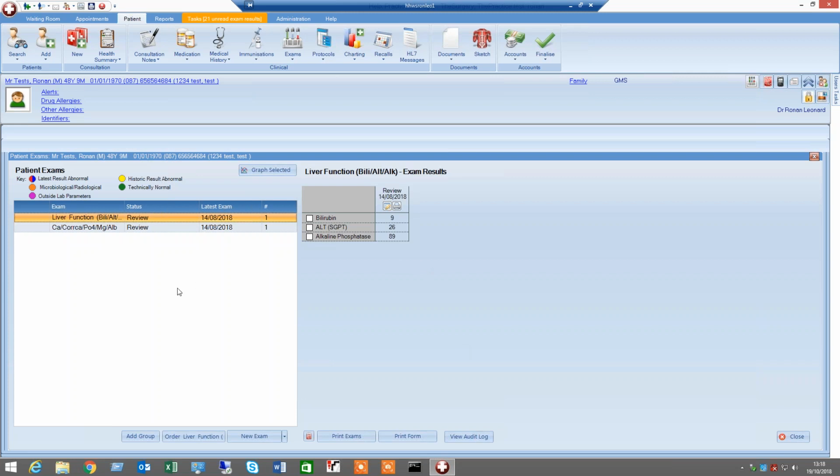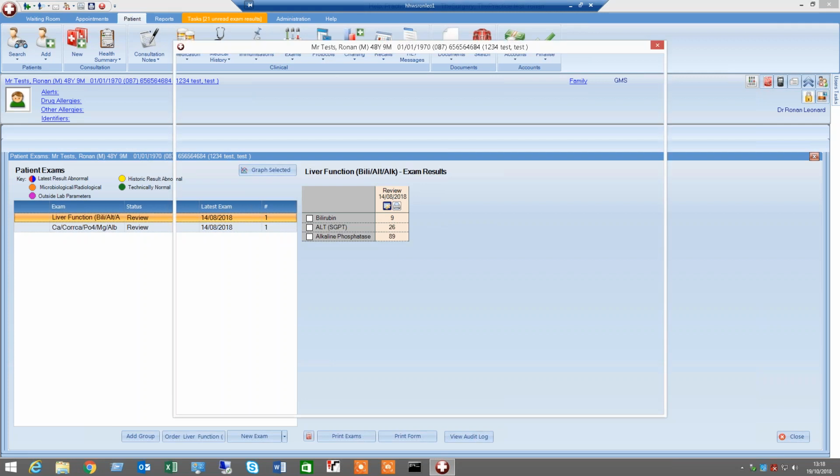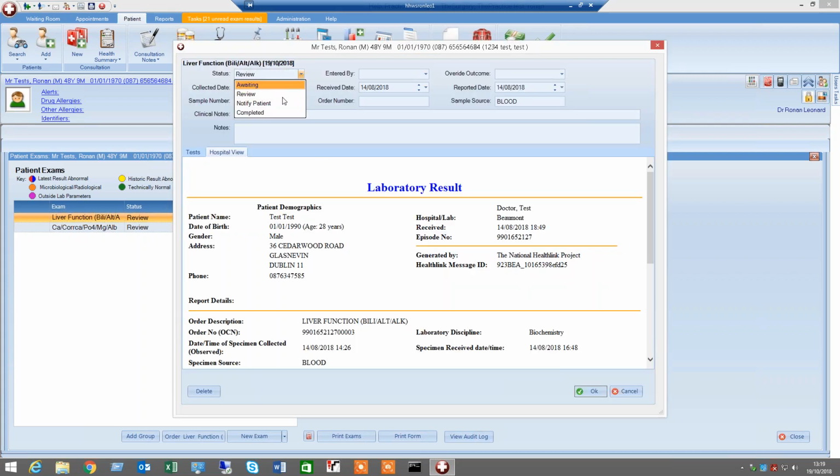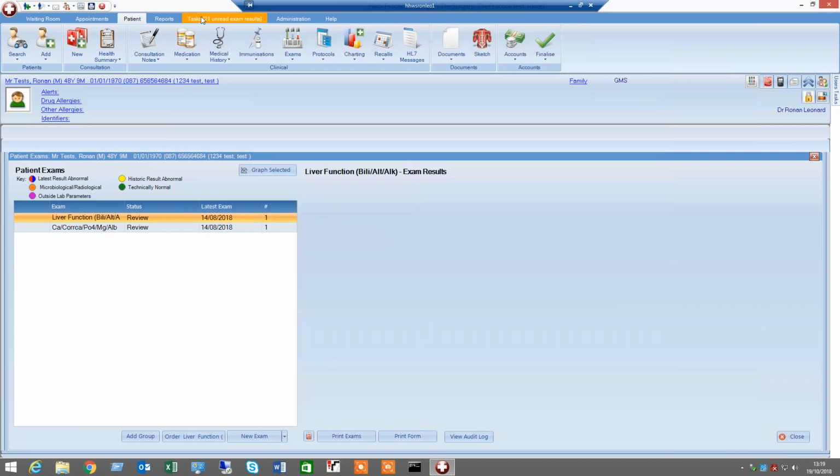Now, this means that it will no longer appear in tasks and exam management. So if you see a lab that has a status of complete and you need to move it to another chart, you just open it here, click on this button. This will be at complete. You just change it back to review.